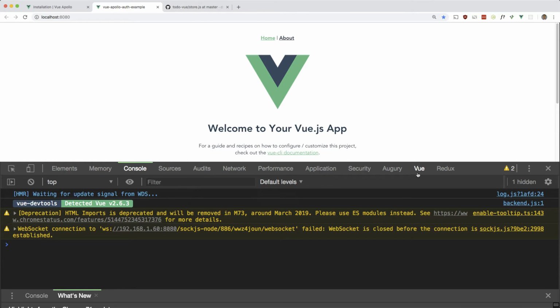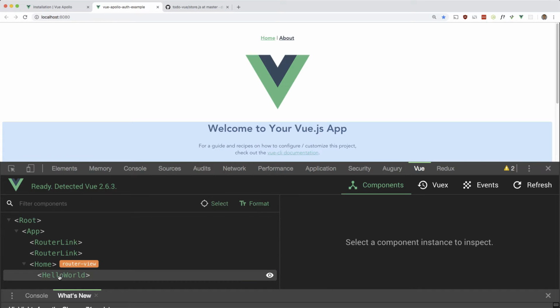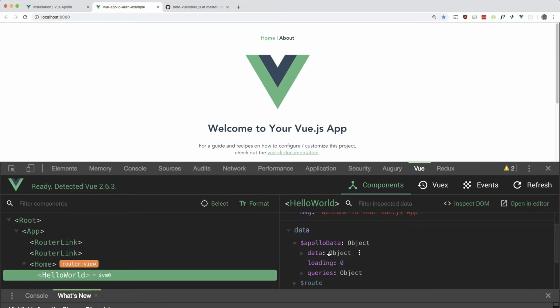Okay, let's check view, let's check hello world, check our data, and there I am, me, or not me, but the logged in user. So that should show you if the token is set, then it will send it for any GraphQL requests. Okay, so with that knowledge, let's get basic logging in working like I showed at the beginning of this video.